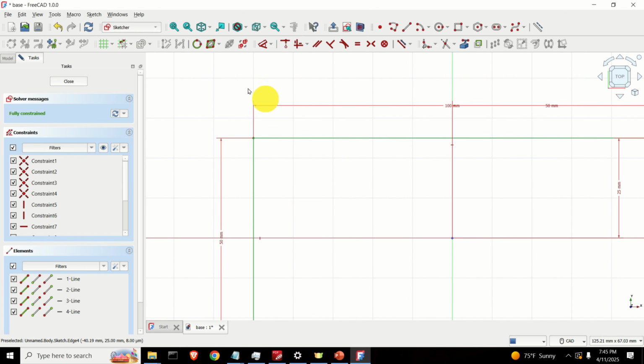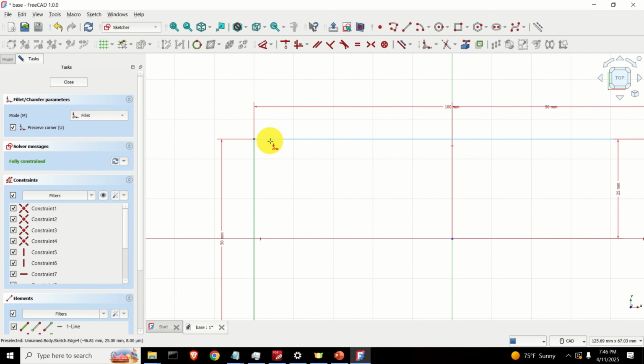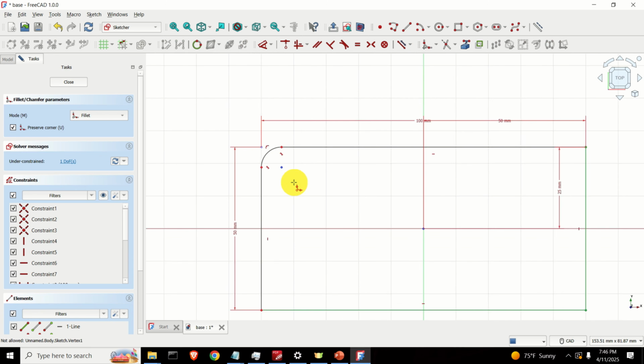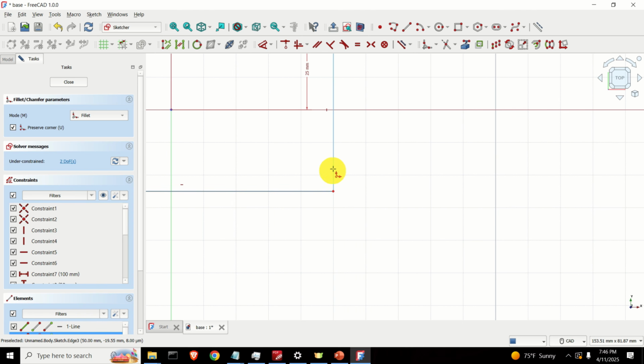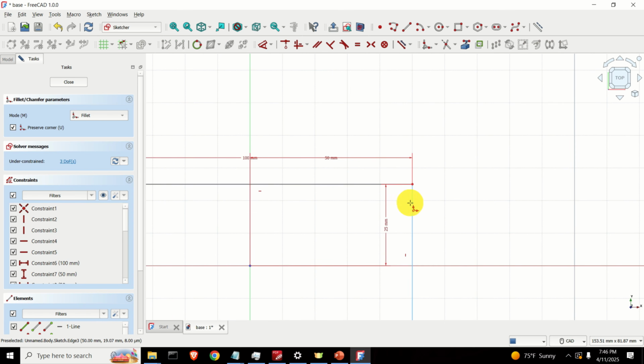Let's add fillets. To add fillets, click here and find the fillet option. Here it is. Click here and click here, and you can see the first fillet is created. Then click on this side. On this side, here's the second fillet. Click here and here. Here's the third fillet, and click here, and here's the fourth fillet.